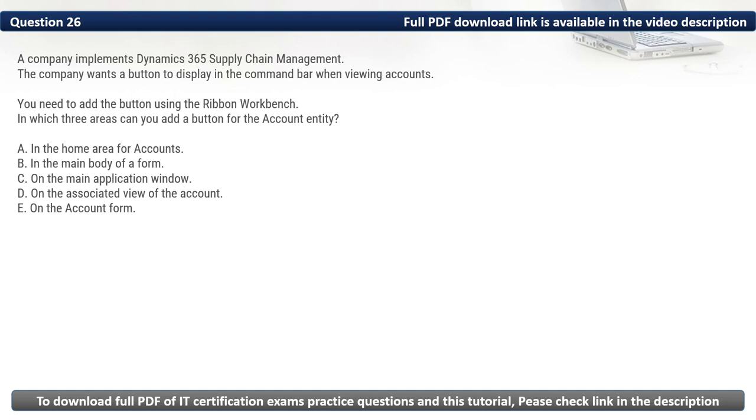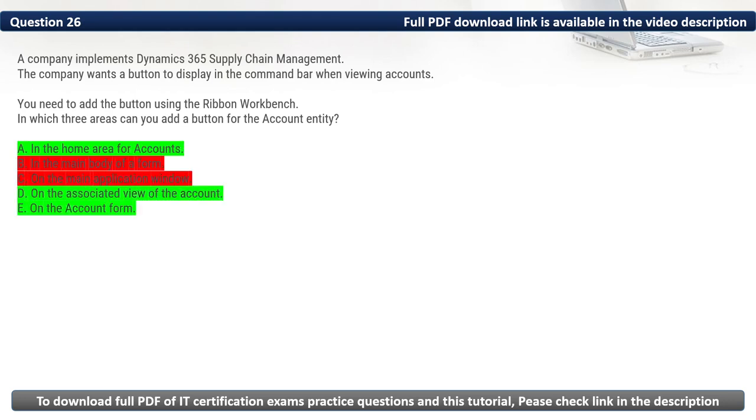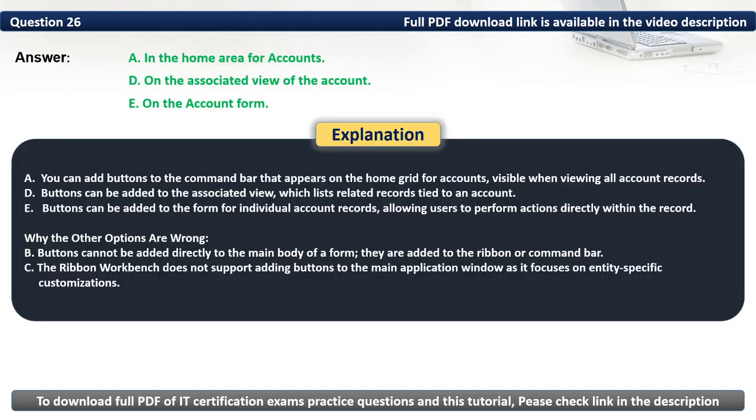As such, the three areas to which we can add a button for the account entity are in the home area for accounts, on the associated view of the account and on the account form. Thus, the correct options are A, D, and E.